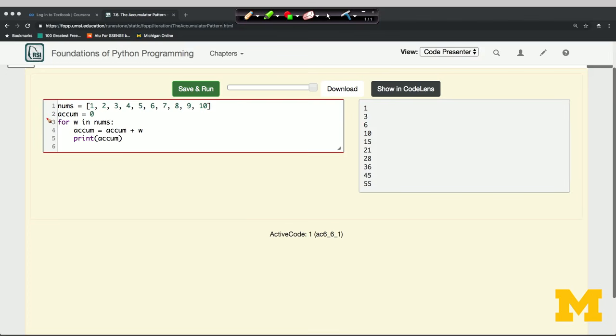So that's the basics of the accumulator pattern. You'll be seeing that a lot in this course. You start with an accumulator value that gets initialized to some value like 0. You iterate through a sequence, and your iterator variable is used on each iteration to update the accumulator. You update the accumulator each time, and at the end, after you've gone through all of the items in the sequence, the accumulator variable will have the accumulated value from the whole list. In this case, the sum of all of the items in the list.